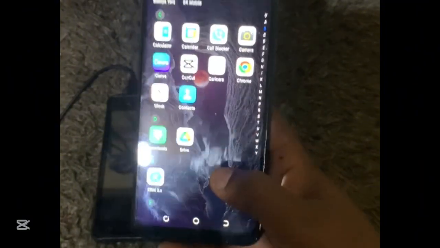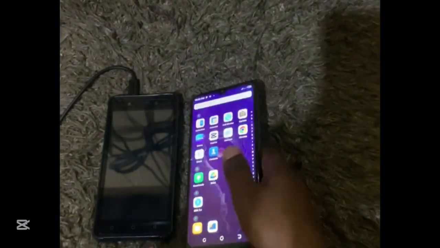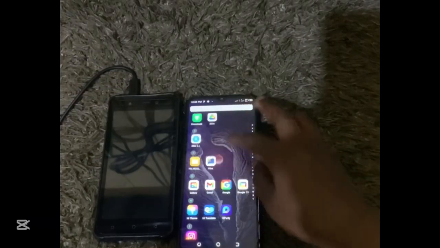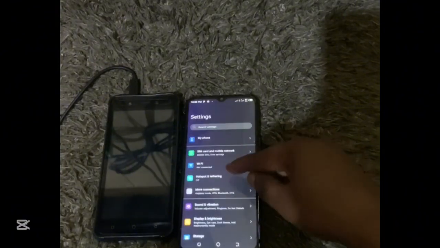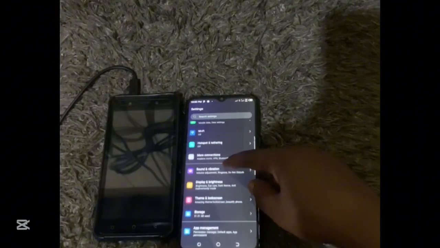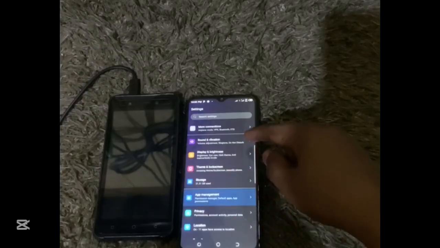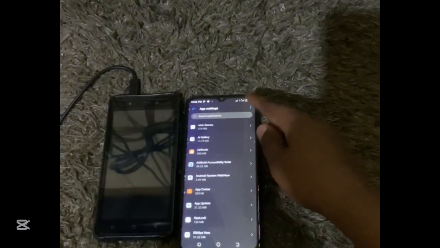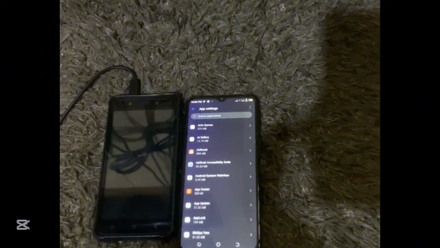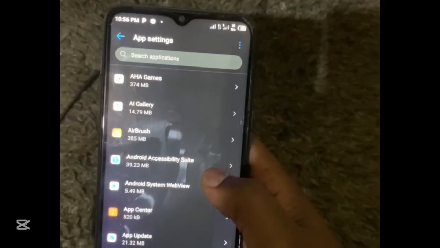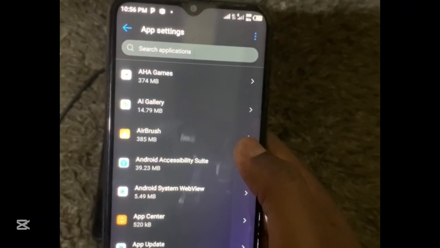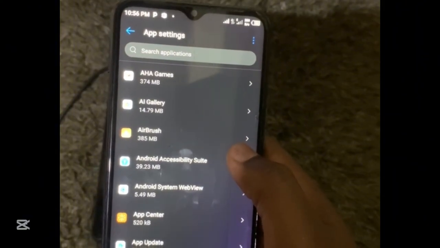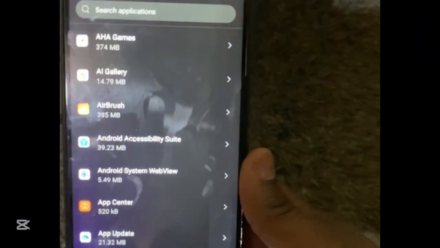So first of all, let's go to settings, look for app management, look for app settings. Yeah, this is what happens. Now as you can see, we are going to look at the most used app, the app that has a high storage.